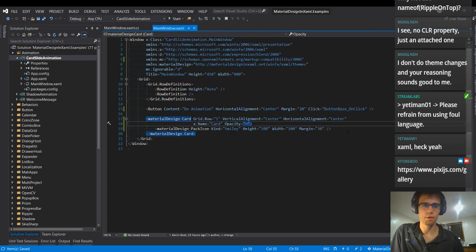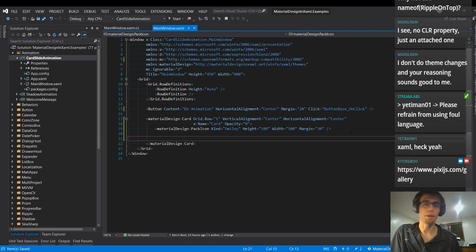So on WPF, there are two types of transforms. There is a layout transform and a render transform. And the difference is a little subtle but very important to note. So a layout transform will transform the object during the layout pass when WPF is figuring out where elements should go. The render transform happens after the item's been laid out and given its space.